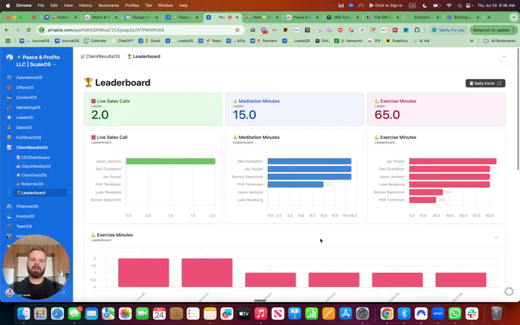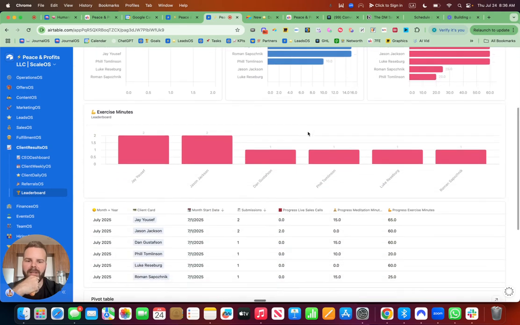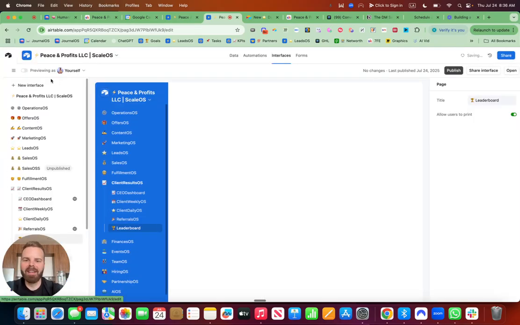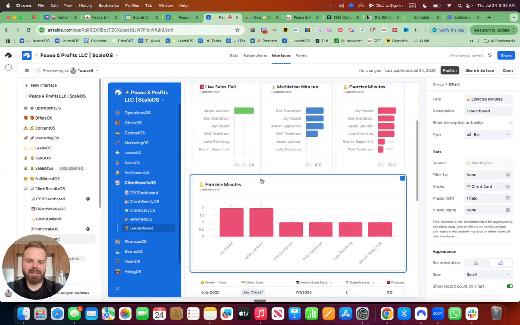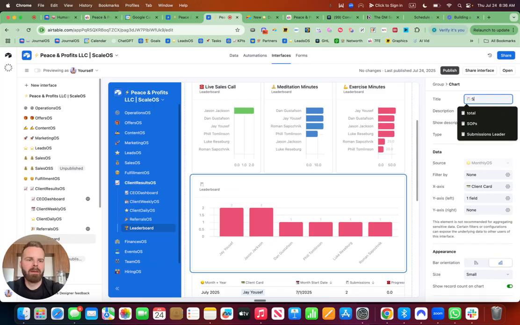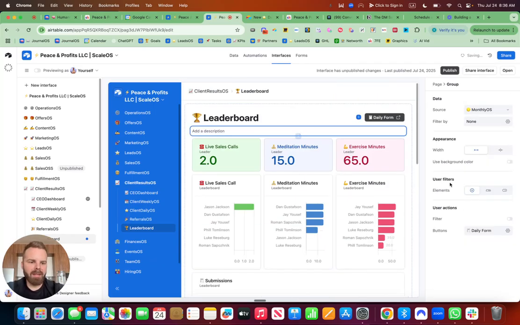And I've got a little bit more for you. So there we got the dashboards, beautiful. We can see the competition. We can see the most submissions, and I just need to change that title. We can see the data right there. They can compete against one another. And I'm going to change this title. Receipt. Submissions. Cool.